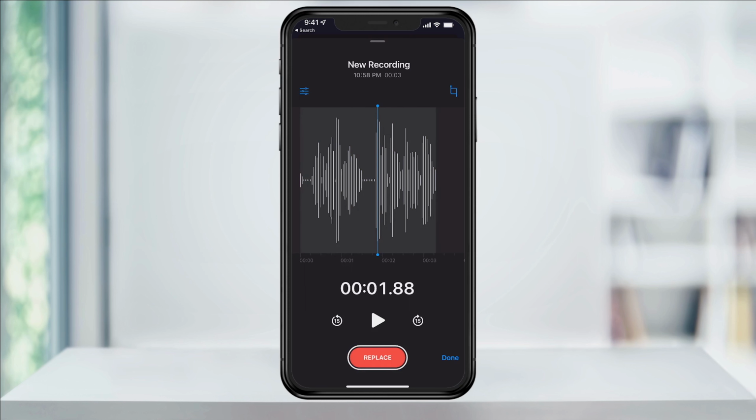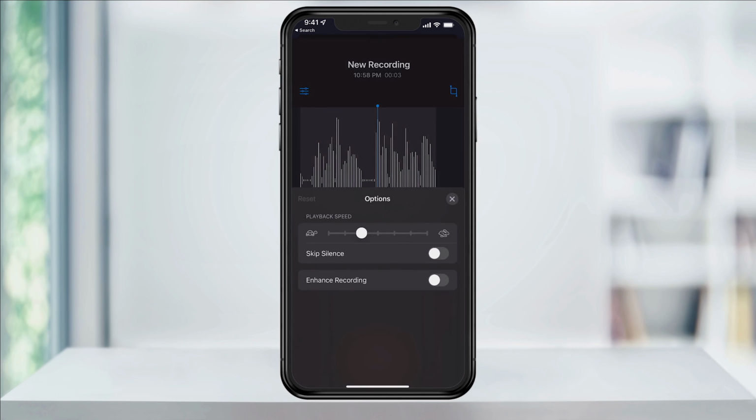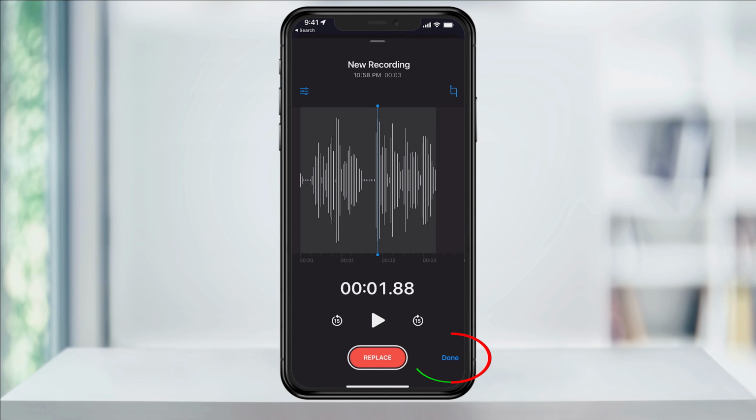You have a few more options if you want to edit the recording even more. By tapping the slider icon here, you can change the playback speed, skip silent parts, or auto-enhance the recording. Hit done on the bottom right to go back to the main screen.